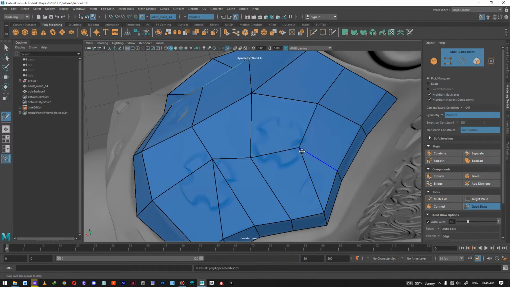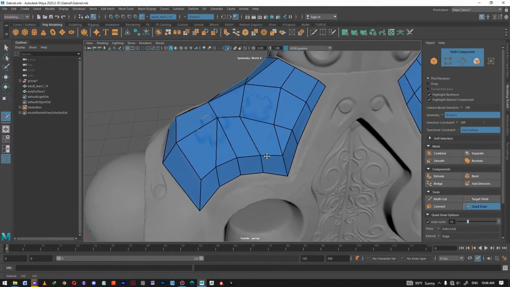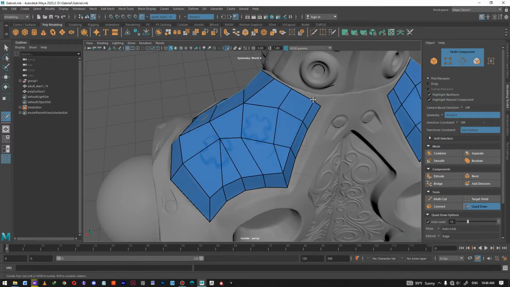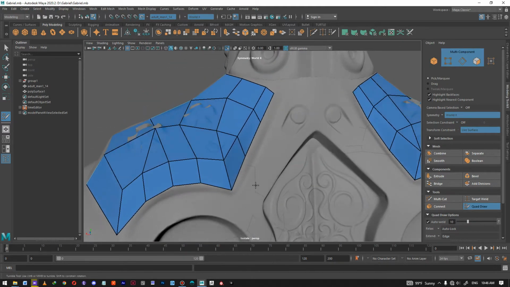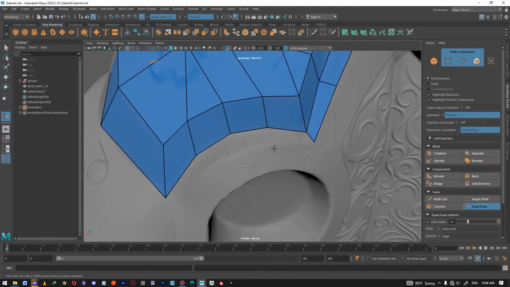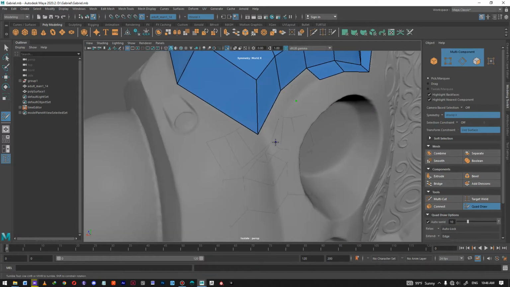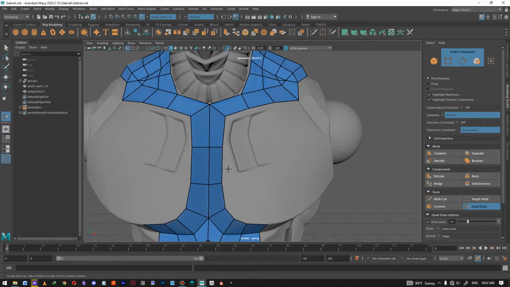Actually, no, just do this. By the way, this is pretty bad edge flow, but I'm not going to worry about it just now. We can clean this up later. Right now we need to be quick and block this out. Like so.